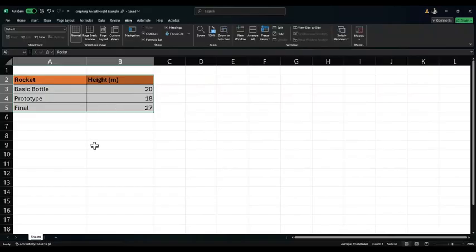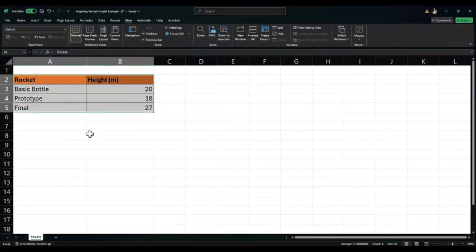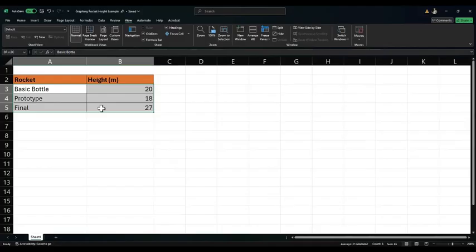The problem is we don't want the word rocket and the word height in there because sometimes that'll work out, but often it won't know what to do with it and it'll make a graph that's messy. So what I'd like you to do instead is just grab the basic bottle, prototype and final and your data in meters. That's all we're going to grab, okay? And then we're going to clean up our graph from there and modify it from there. We're just going to grab that.